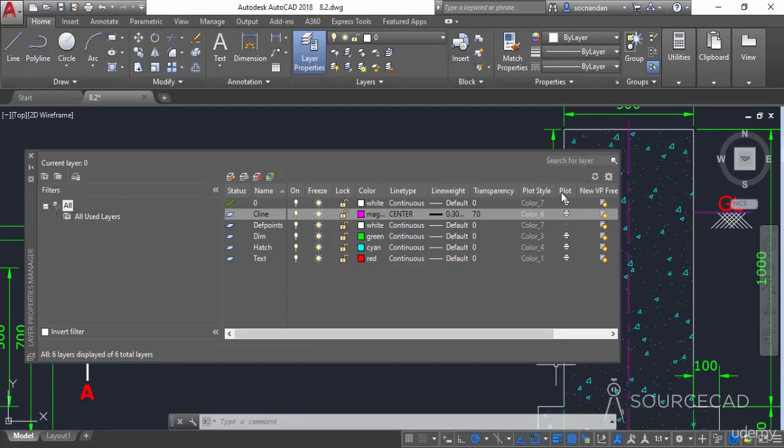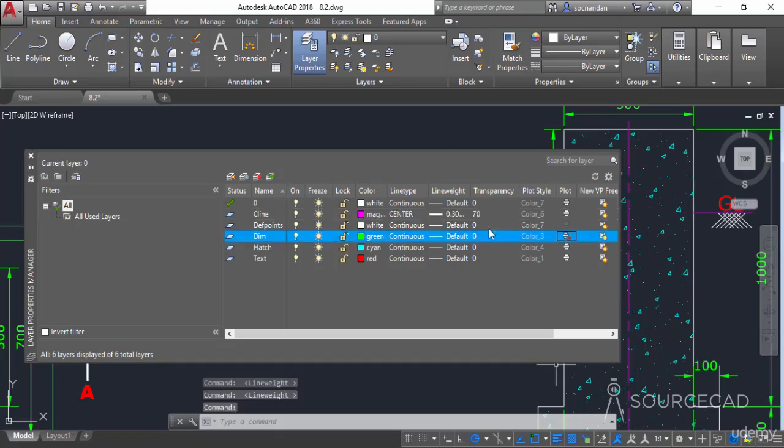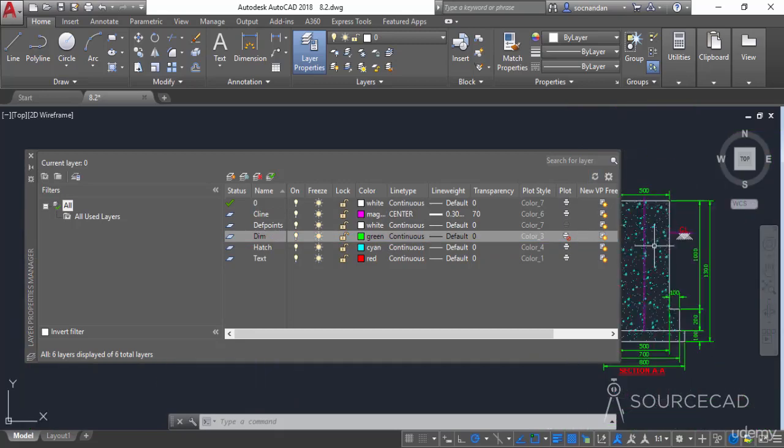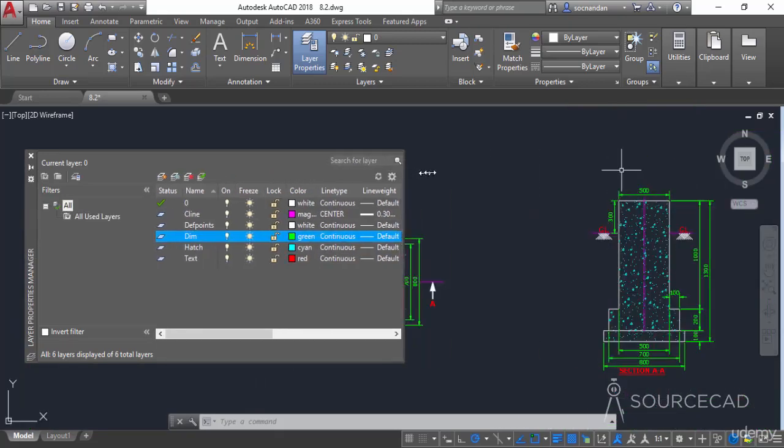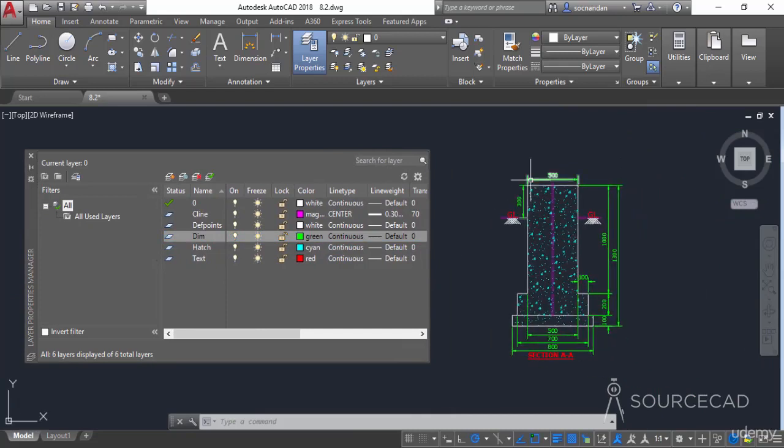There is also an option of this plot. Now, when you turn off the plot for any of these layers, the objects will not be plotted. For example, I'll turn off the plot for this dim layer, which contains this green object or the dimensions. So let's zoom out and let's decrease the size of this palette. Now, all of these dimensions will not appear when you plot your drawing.